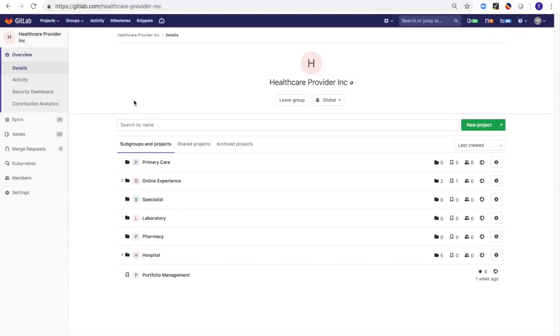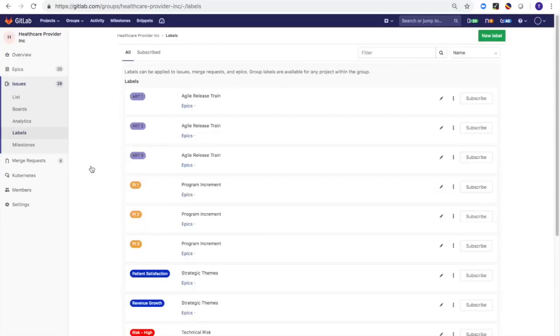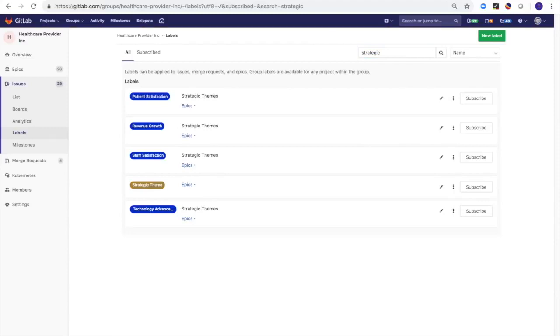For this organization, as they're going towards SAFe, business leaders agreed at a high level on the strategic themes for the organization. Those strategic themes for this healthcare organization are patient satisfaction, revenue growth, staff satisfaction, and technology advancements. They've done this using labels with GitLab. So when I'm creating my portfolio epics, I can tie that to a strategic theme.